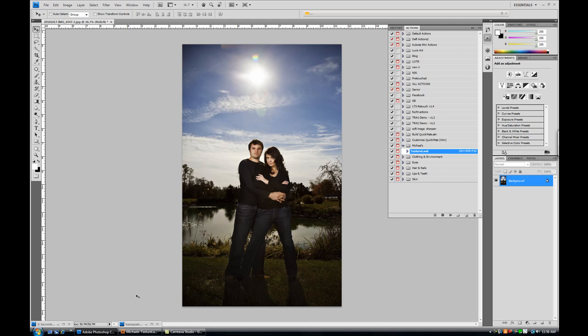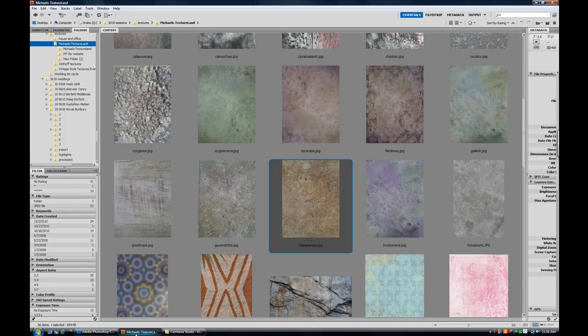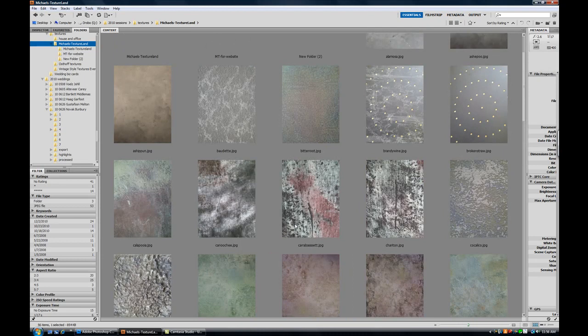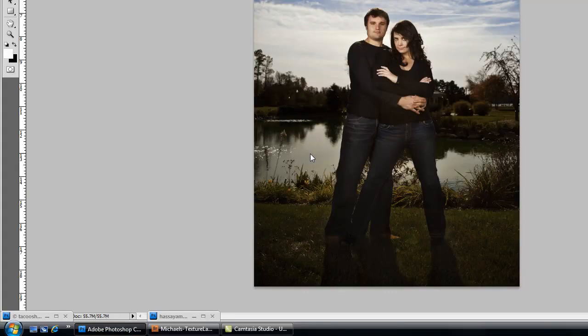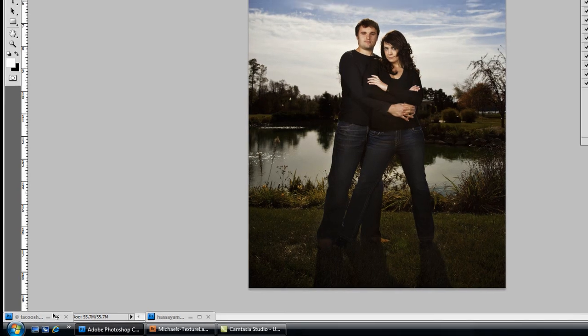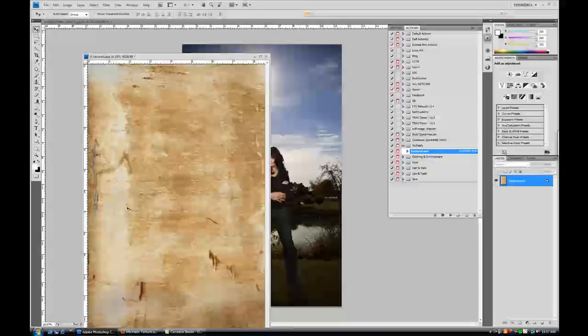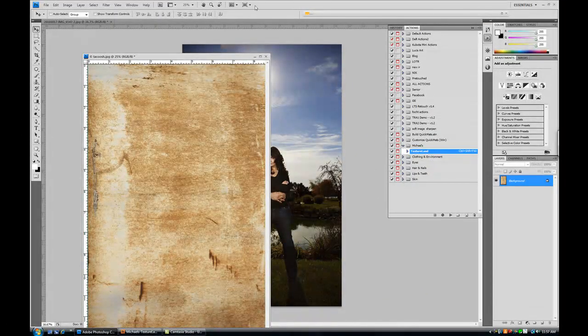So what I always do is pull up my textures in Bridge and take a look at the different options and try to find some that I think are going to look pretty good on this. Now, luckily for you, I've already picked 2 that I think would work. So let's go back to Photoshop. First thing you do is open up your action, which we have over here, and you open up your texture.